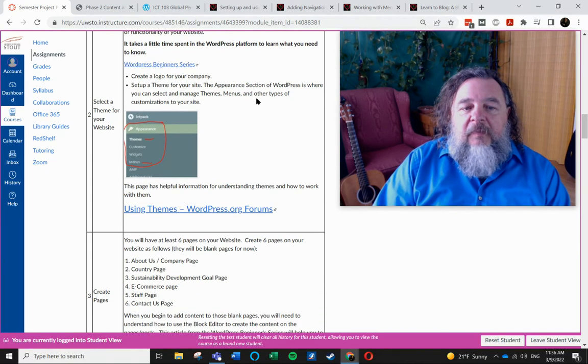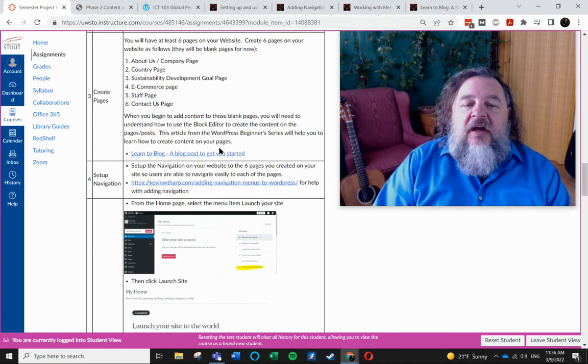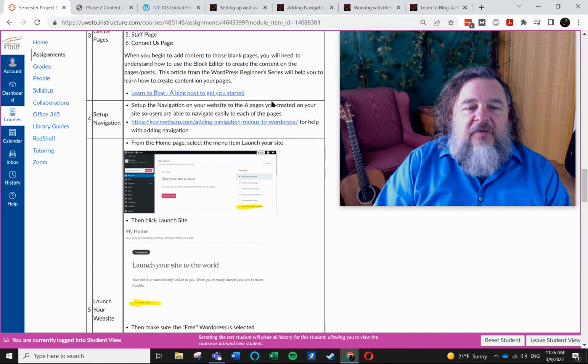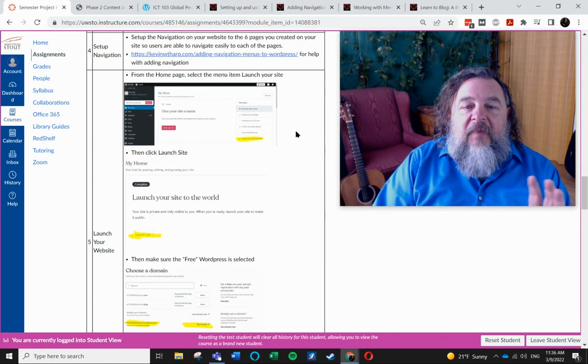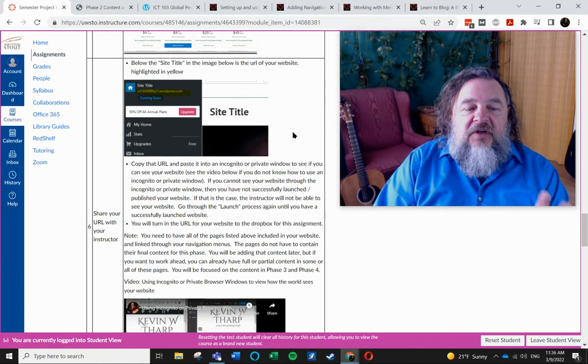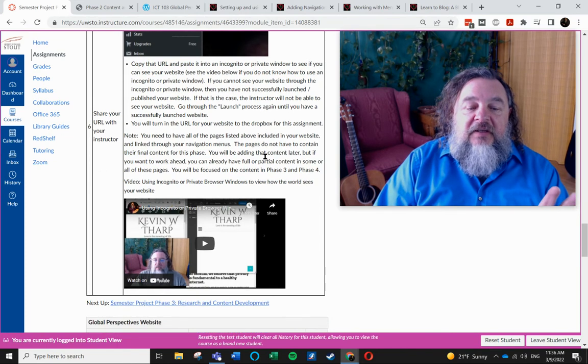So it's going to talk about the theme, creating the pages, and this gives you a list of the pages that you need to have. Setting up the navigation, and that points to the how-to series, the beginner series. And then it goes into how to launch the site. And you're going to want to, again, pay attention to all of this. And ultimately, what you're going to do is you're going to share the URL with your instructor. That's how you turn it in.